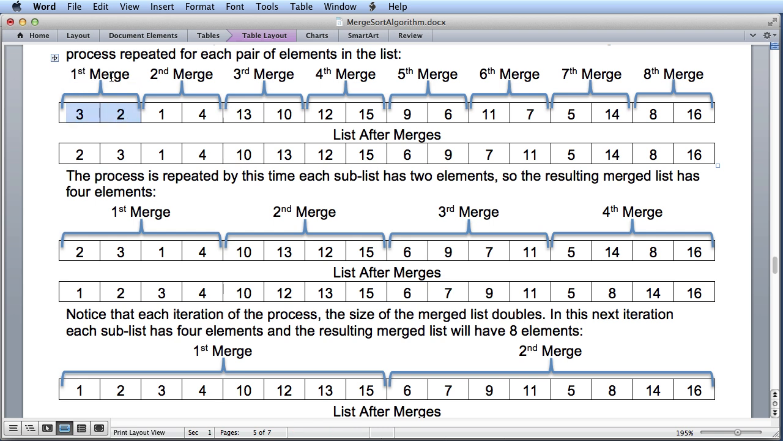So first, we're going to merge the first two elements in our list, giving us a list of two elements back that are sorted. Then we're going to merge the next two elements, putting those in sorted order. And then the next two elements, putting them in sorted order, and so on. If our list has 16 elements, we have to do this 8 times. Now our list has pairs sorted in order.